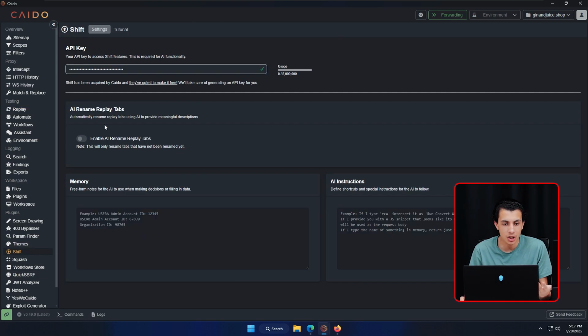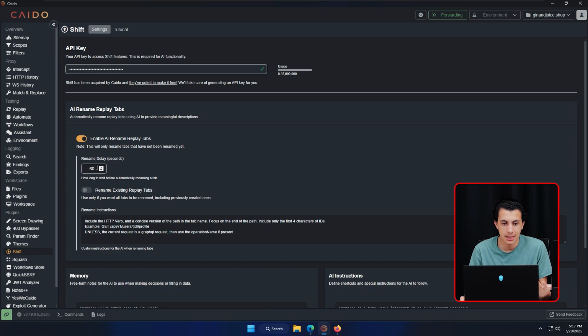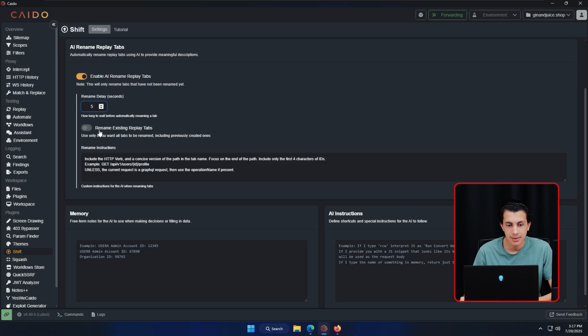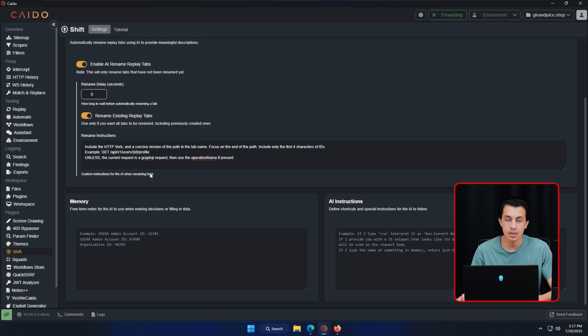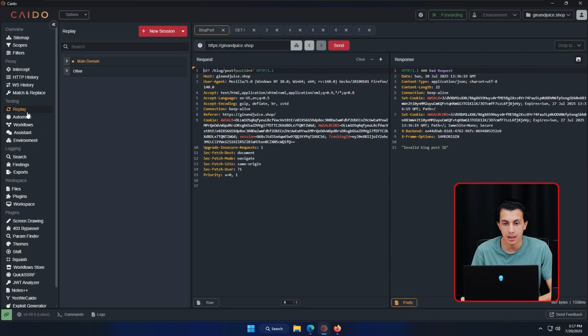So I'll get back to Shift and I will just enable this, and I will make the delay like 5 seconds because of the video, and I will rename the existing reply tabs, all of them. You can give it instructions right here, but I don't want to change it. Once I do this and get back to reply tabs, as you can see, it started auto renaming all of them, which is awesome.